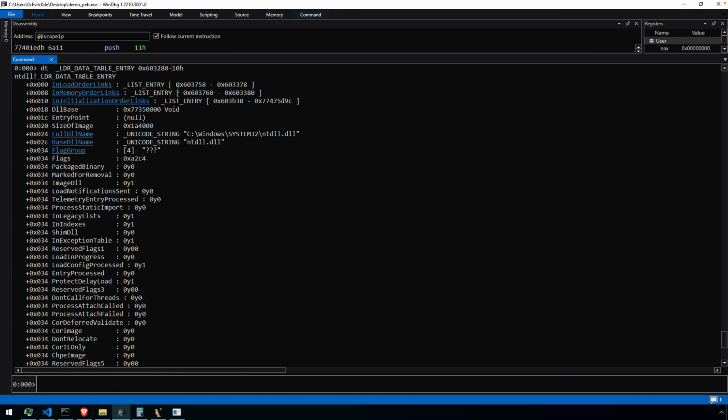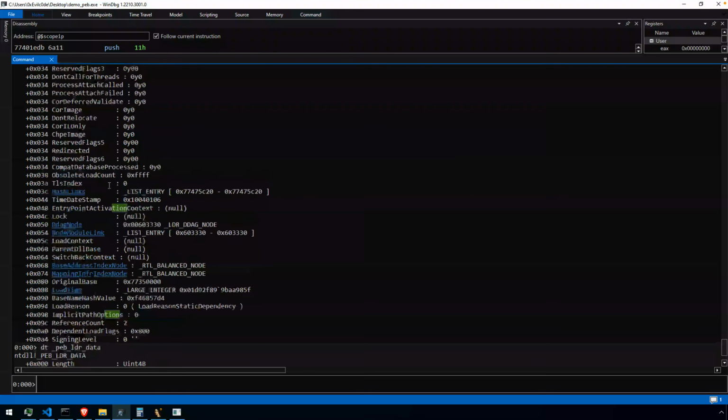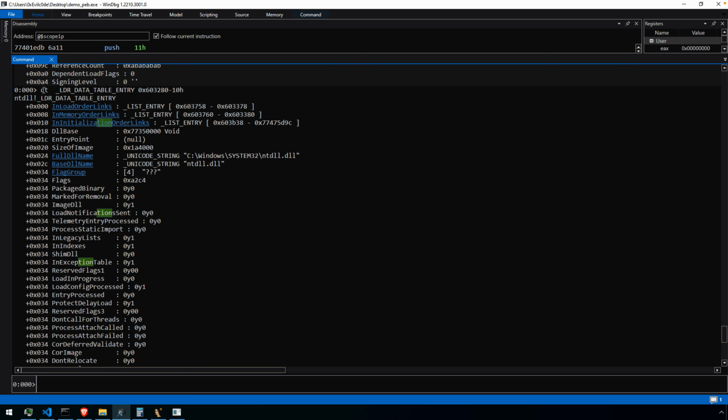So just keep that in mind as you're either writing code or analyzing code: depending on which one of these lists it's coming from, you'll have to adjust that offset once you get to the LDR data table entry structure.